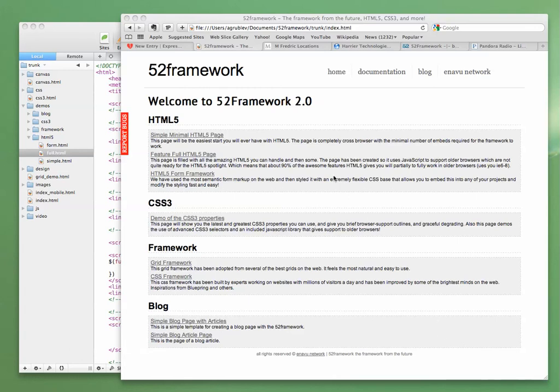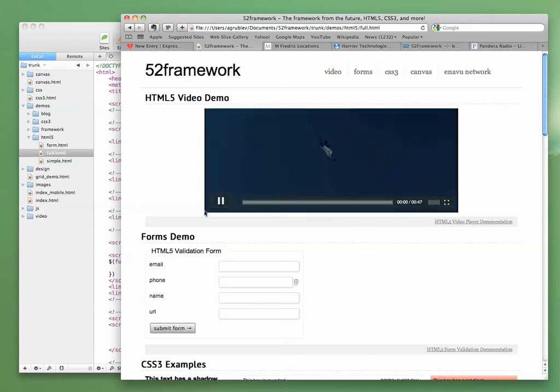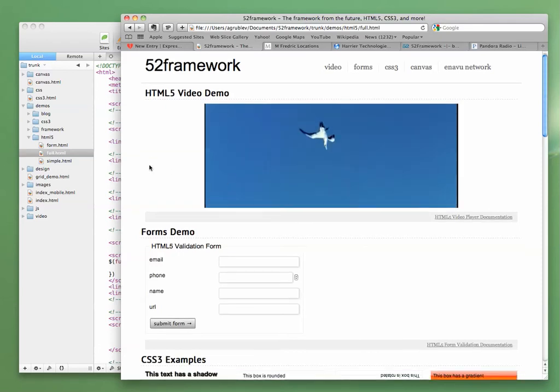I just wanted to go over the feature full HTML5 page and what it offers. So to start with, there's the new video tag, which has fallback for older browsers, and it has a special styling that looks like Vimeo.